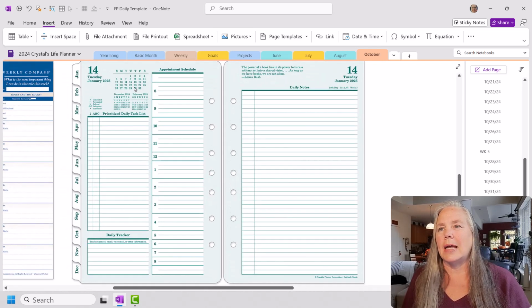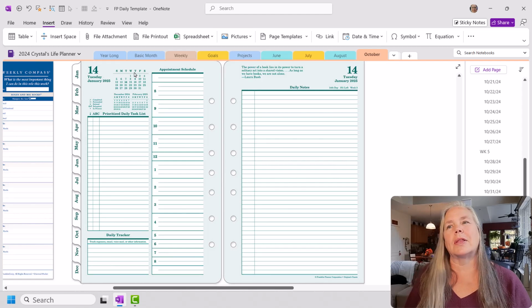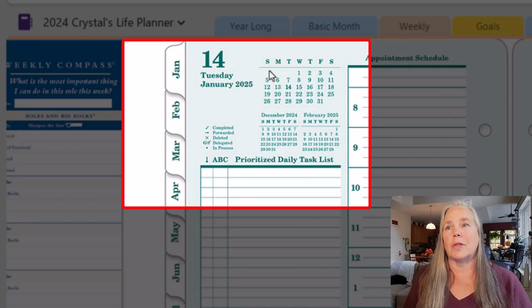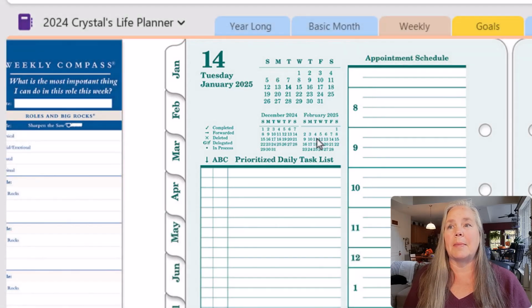And when I do that, you can see that one of the things that Franklin Planner does is they always put the current month calendar there so that you have that for reference. They have the month previous and the month following the month. So this is for the month of January. So they have December and February listed here for you.